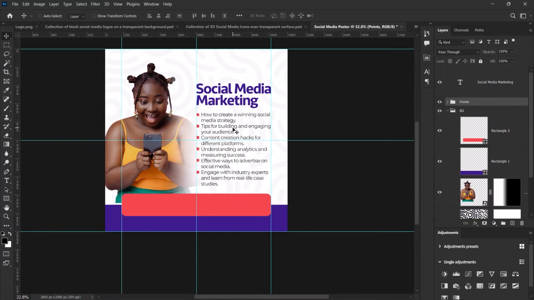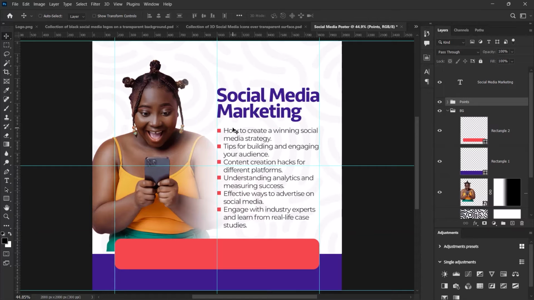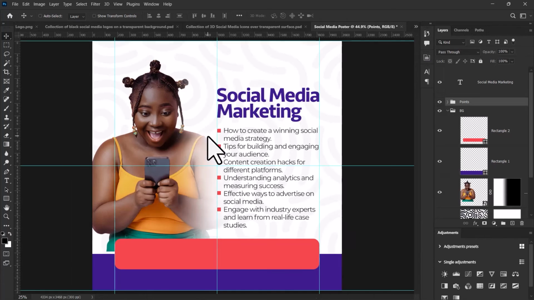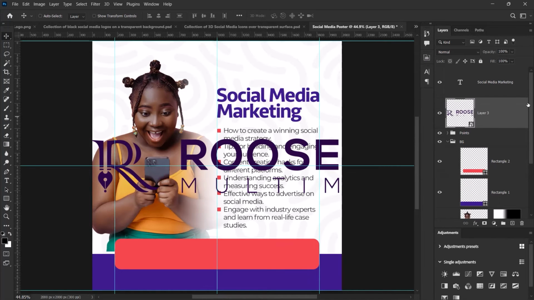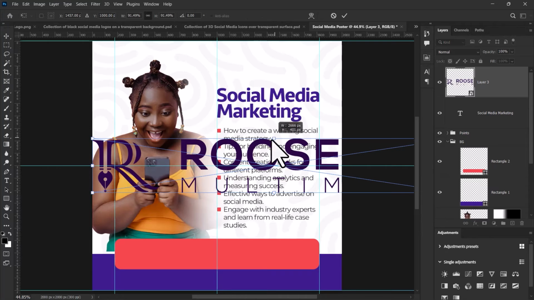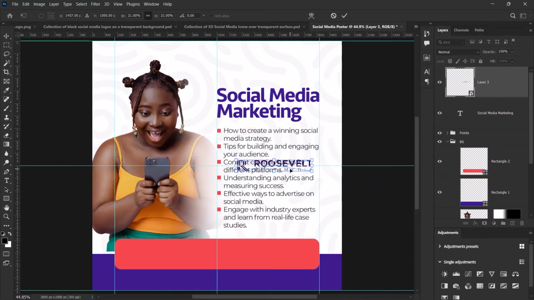This is okay. Now let's add our logo to our social media poster. And I have the logo over here. So I'll press Ctrl C to copy, go back to my main worksheet, press Ctrl V to paste. Let me push the logo, the first layer. Press Ctrl T and let's resize the logo. I think this is okay.